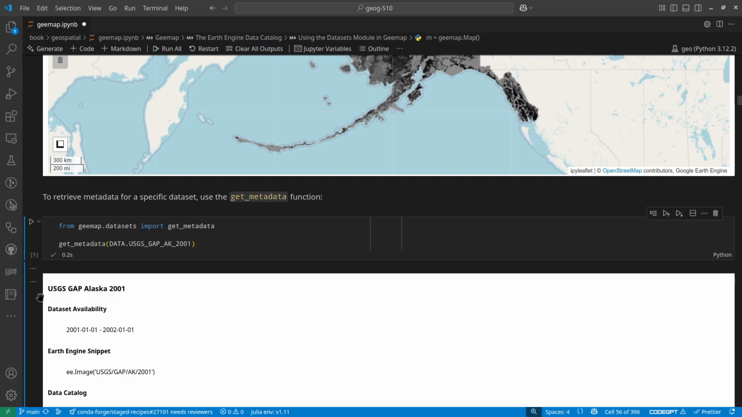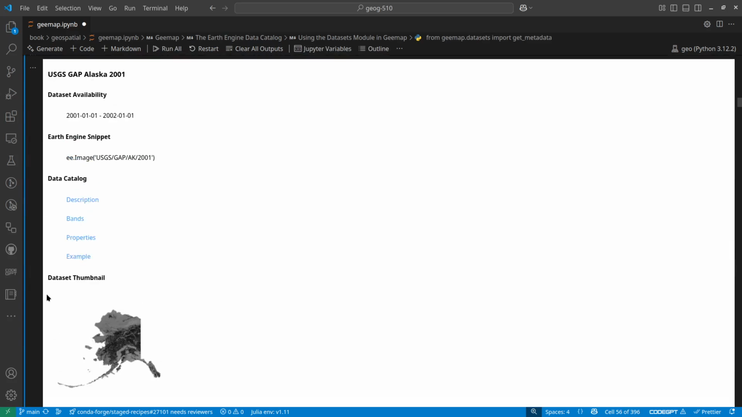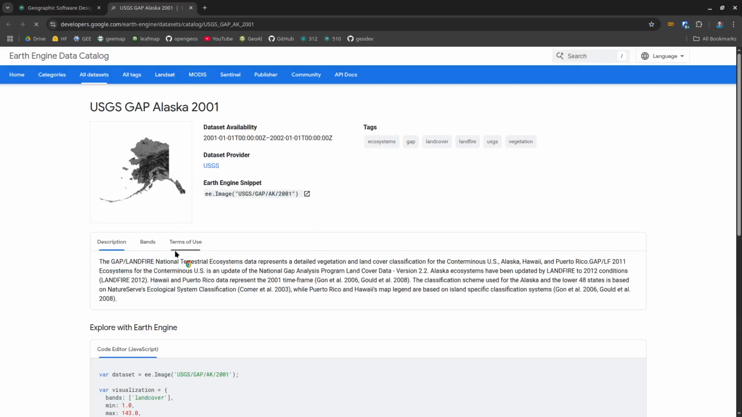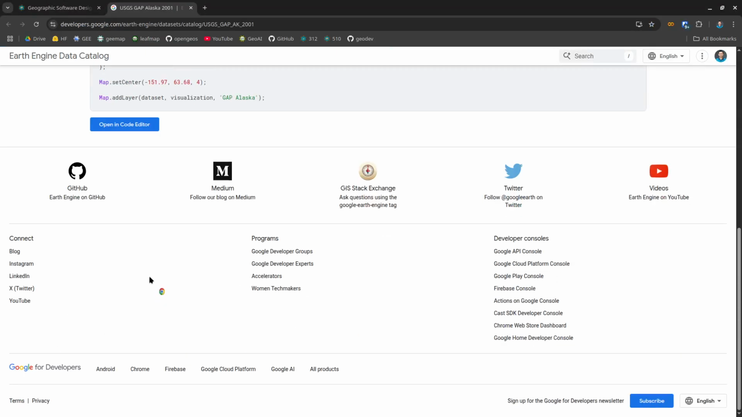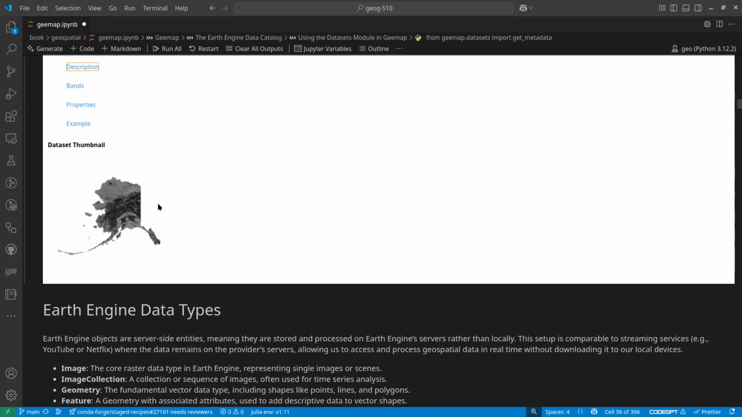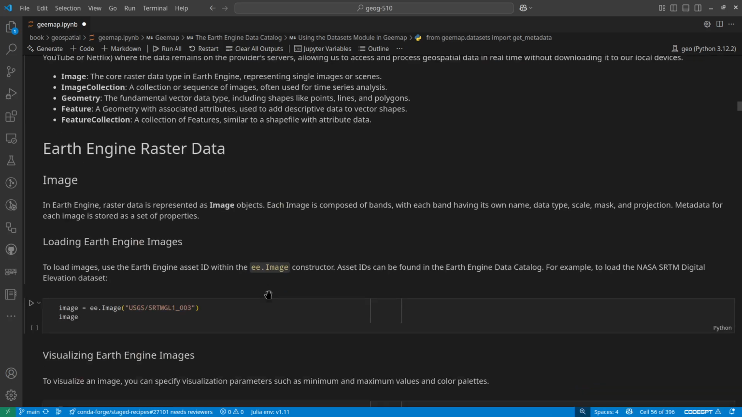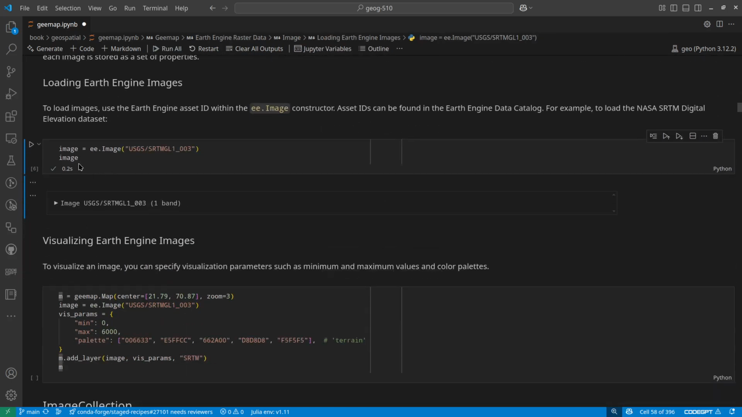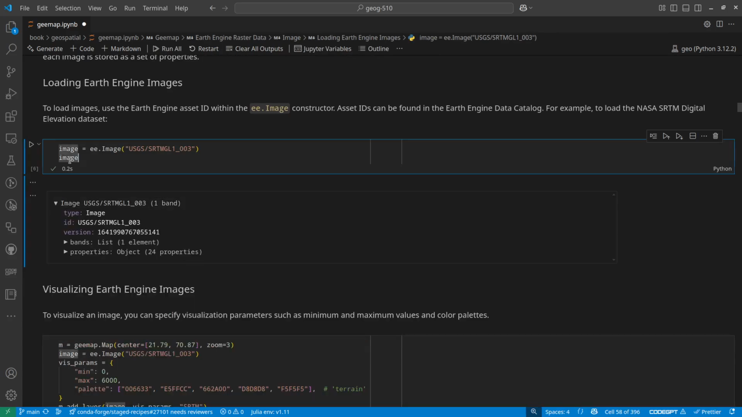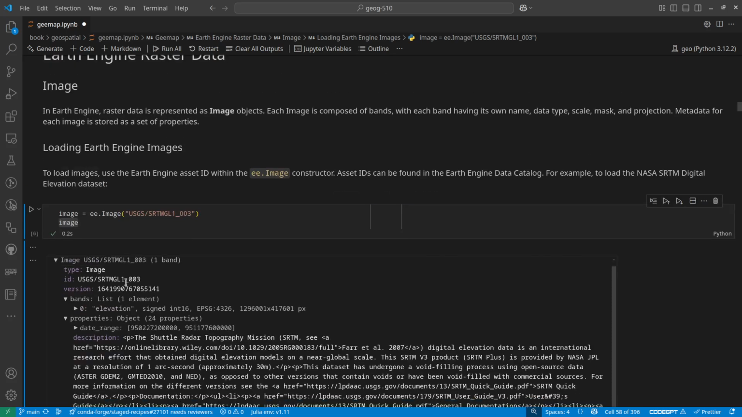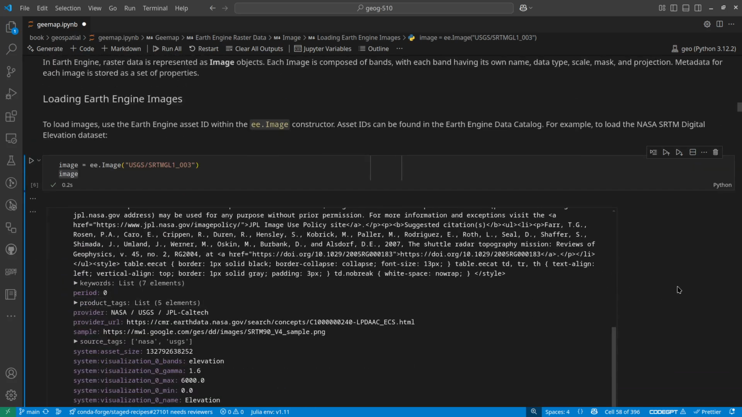You can also get the metadata, similar to what you see on the JavaScript website. If you click the link, it takes you to the website just like this. It's exactly the same, but you can do it in Python without having to go online to source everything. So for Earth Engine, we have an image, and you can just type the name of the variable. Then you can print out quite a nice representation of the data, just like what you see on the website.